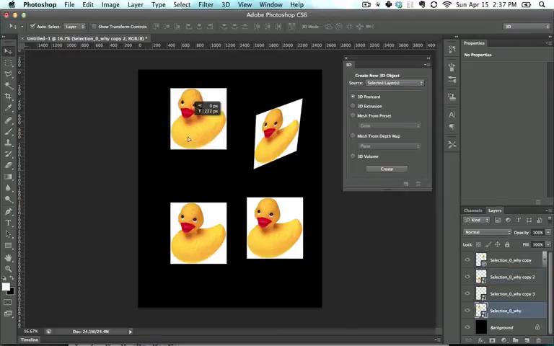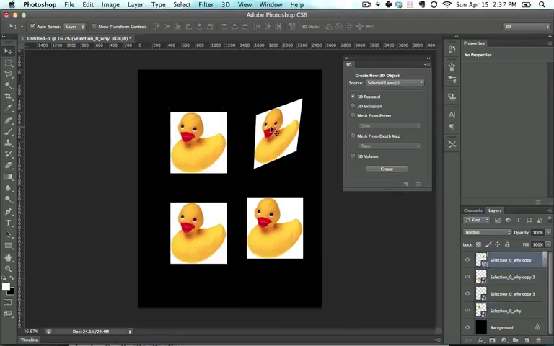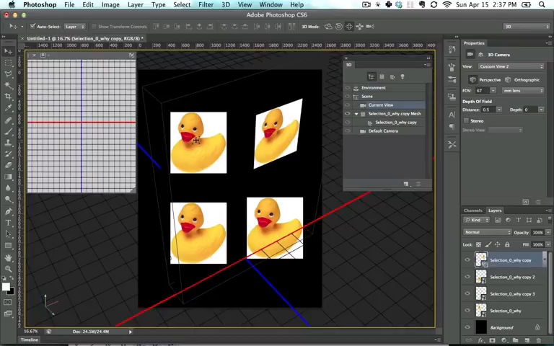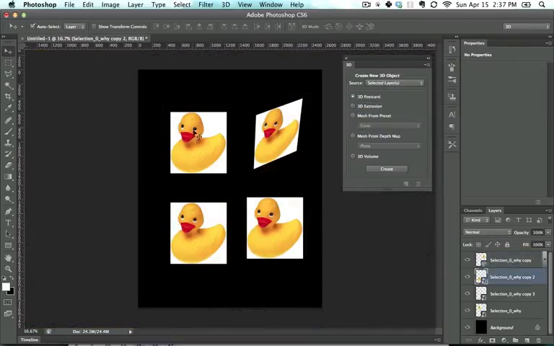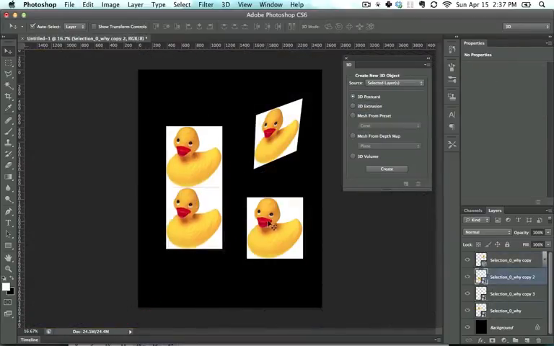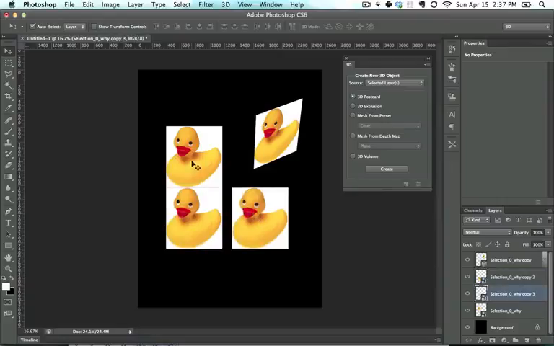For now, that's really more than enough with the Move tool. Notice that if I select this layer, we immediately jump back into 3D mode, and I really need to go into the layer panel to get back into the normal mode again. All right, so the Move tool.